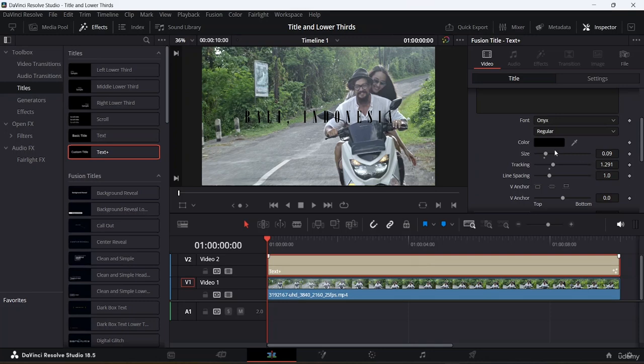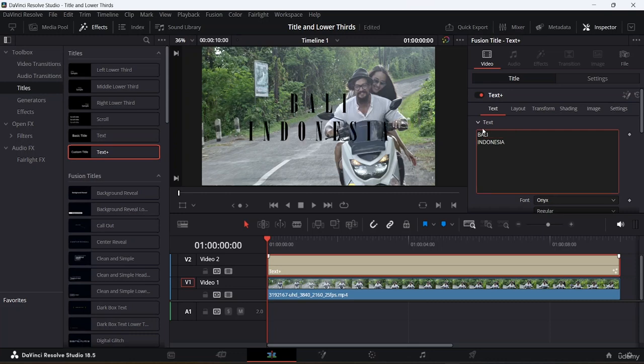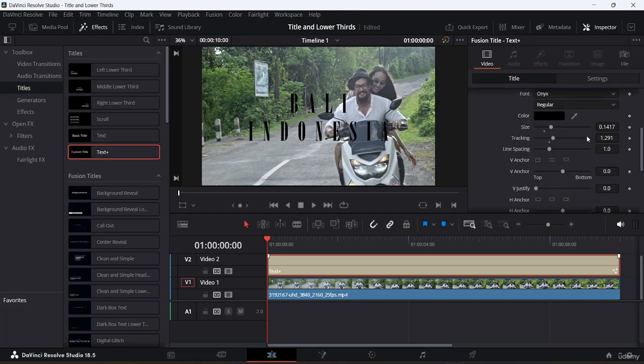Once you have selected the color, I can also select the size of this text. Let me delete this and click on enter. Now I want to place it right over here on one side. I'll be talking about the tracking as well. I will keep it like this, and then I can check out the tracking. I will decrease the tracking a little bit.